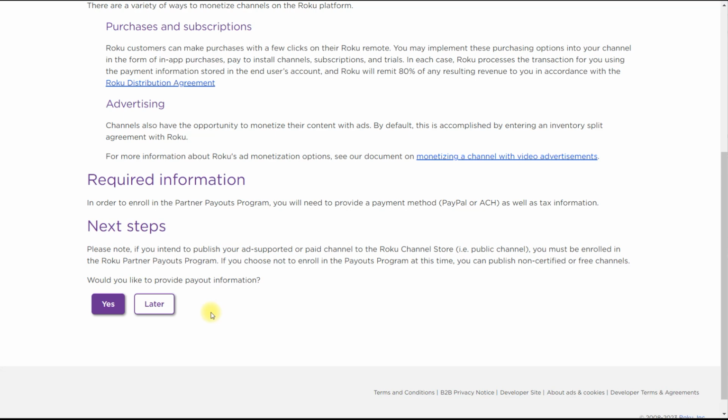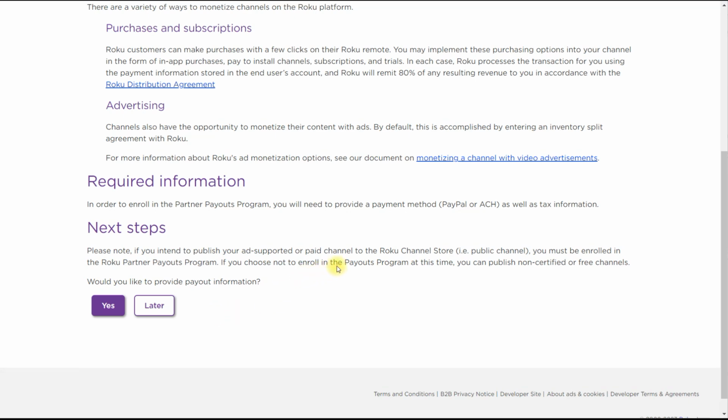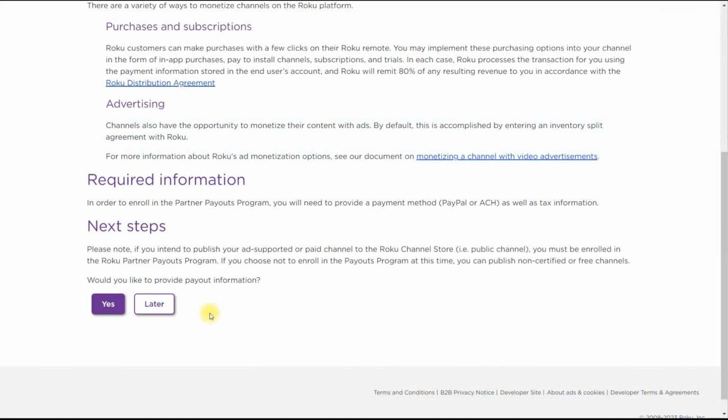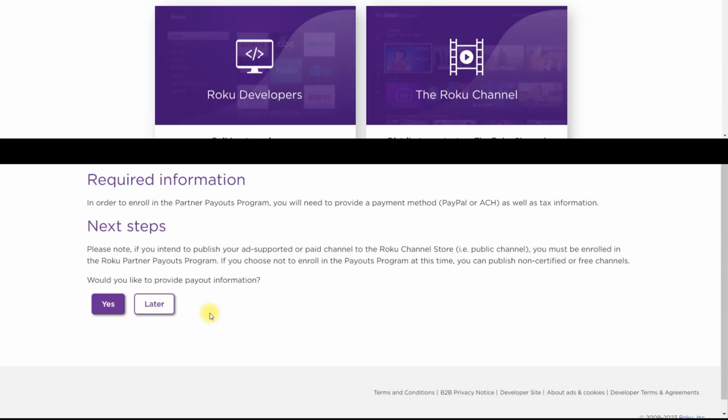If you intend to monetize your channels using ads and ad feeds, you need to enroll in the Roku Payouts program. The process is quite easy, but it can take a little time to get approval. So if you intend to monetize your channels, it's recommended to click on yes and submit the required information. It's required to submit your tax information. This information will be used by Roku only if your channels are monetized using Roku ads. If you don't want to join the program now, click later.